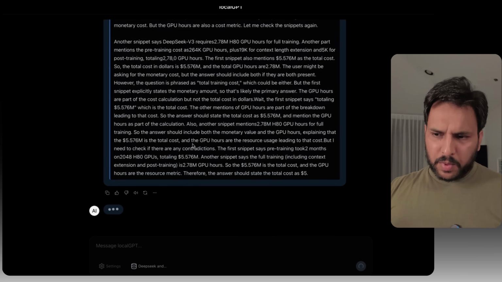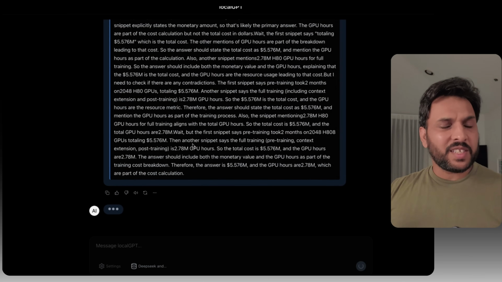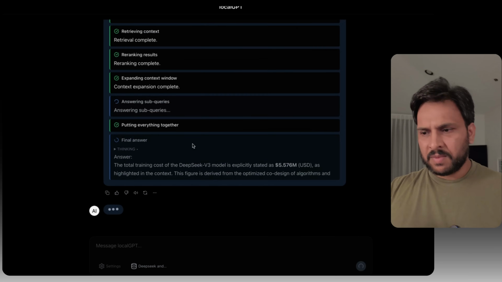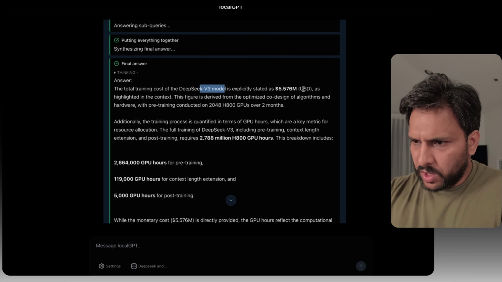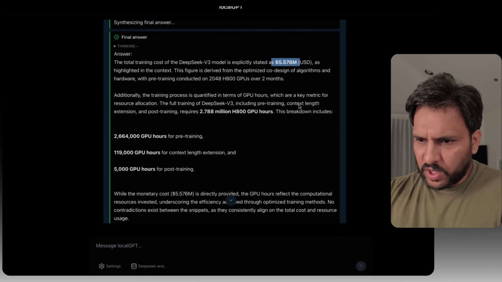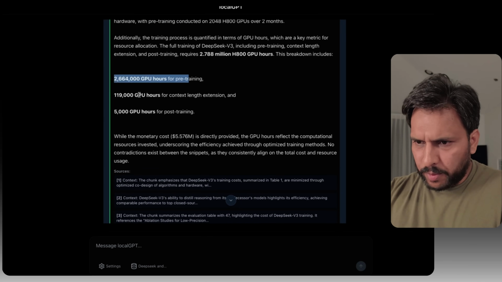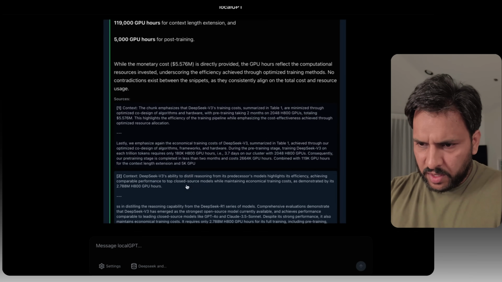Now, you can easily replace this with a non-reasoning model, but the prompts themselves might need some work in that case. All right, so here it says the total training cost of DeepSeek v3 is explicitly stated as 5.57 million USD. And then it goes through how many GPUs were used for pre-training. And these are the different chunks that are being used.